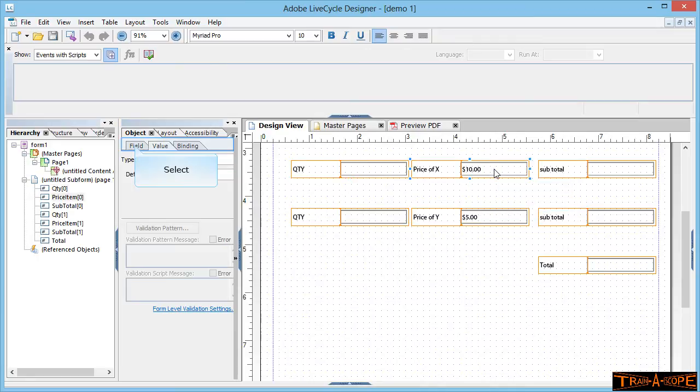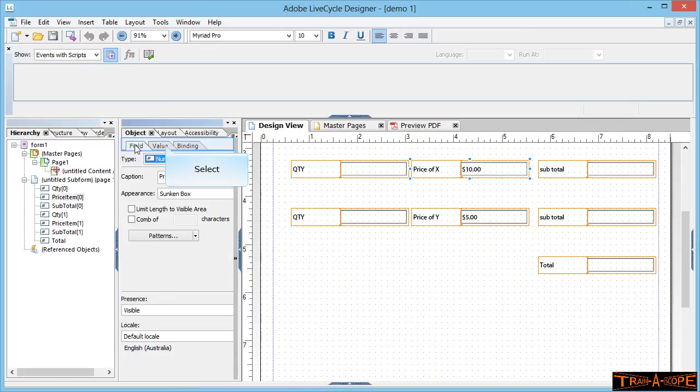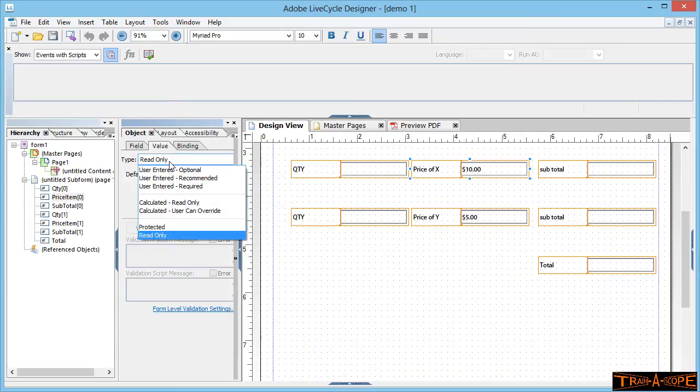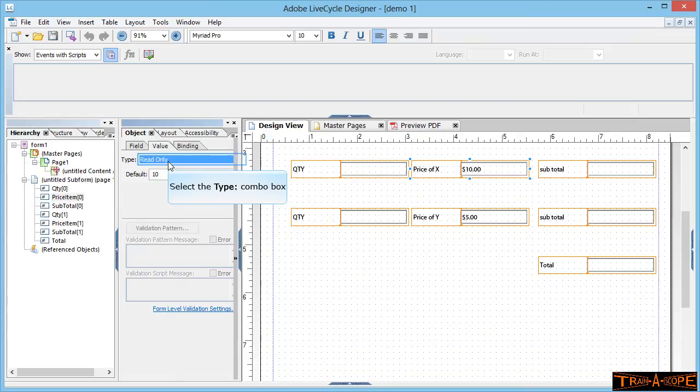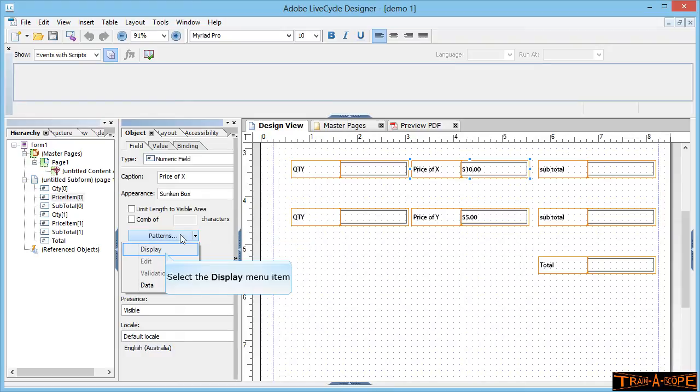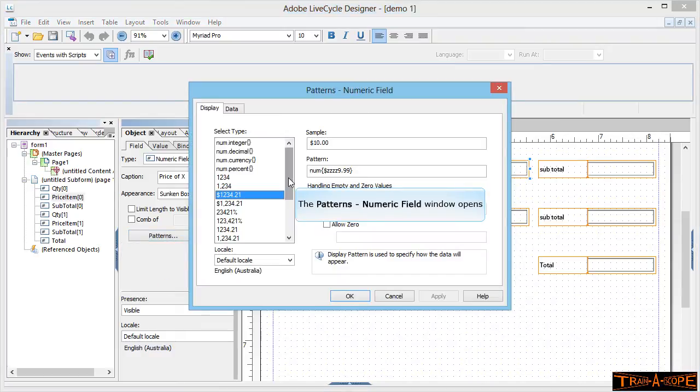Now, our second field here is again a numeric field. It's going to be storing the price of the item. It's set to read only. So there's a drop down arrow with choices here, set to read only. And I've entered the default value, the price of an X is $10. Also, what I've done here, if I just pop back to field, is in the patterns, I've gone into display and said, right, let's go with a currency format.